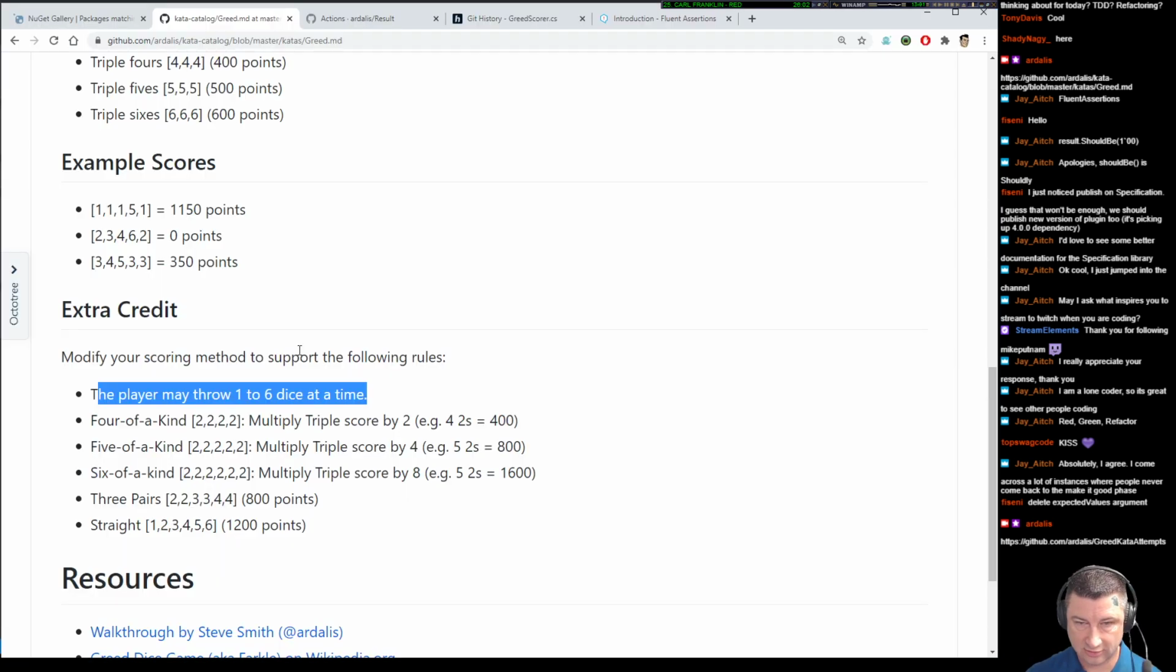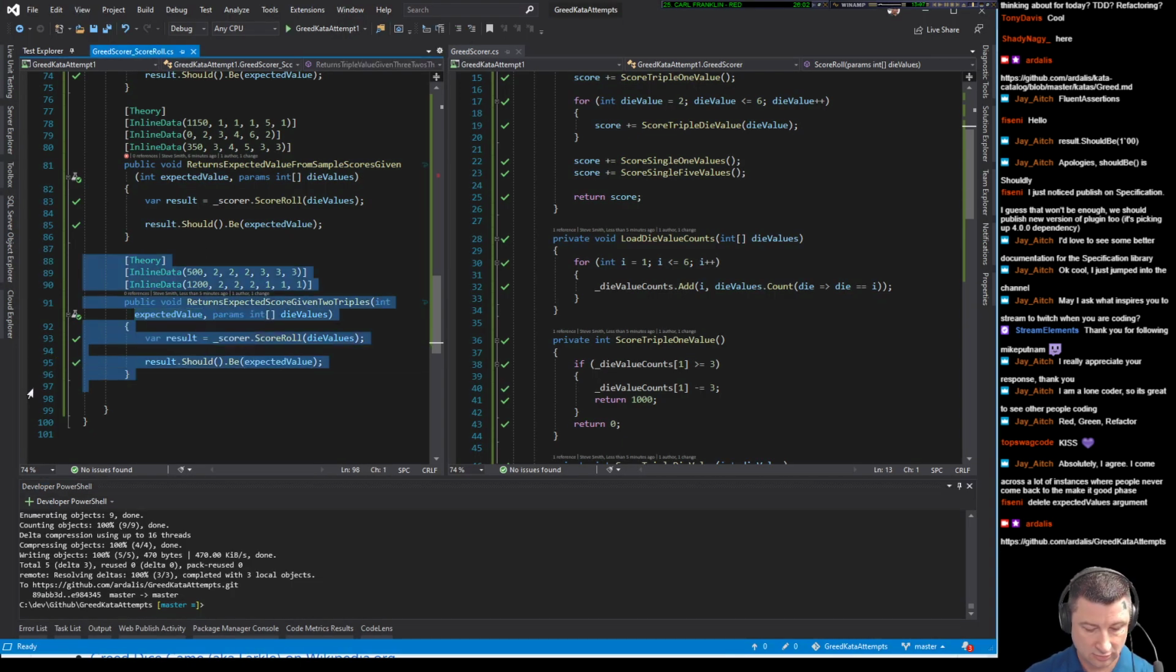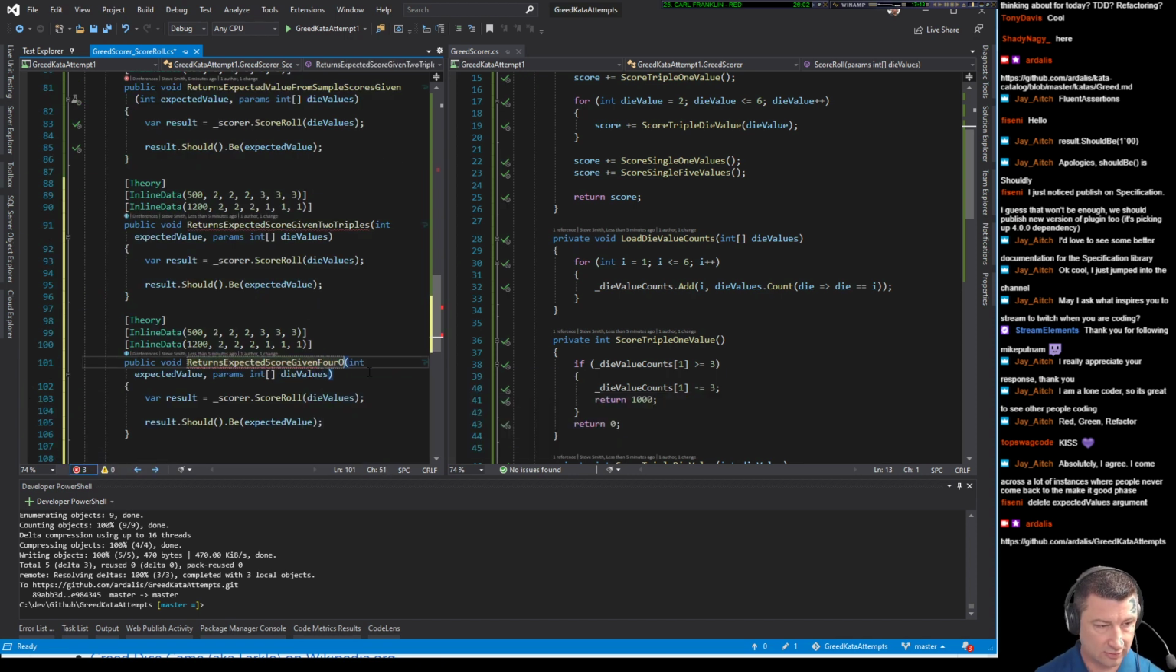Now we want to do a 4 of a kind. Okay. Returns expected score given 4 of a kind. 2, 2, 2, 2 is worth twice as much, which is 400. And 3, 3, 3, 3. And 2 4s are worth nothing, so that's worth normally 300. Twice as much, 600. Okay, that doesn't work.